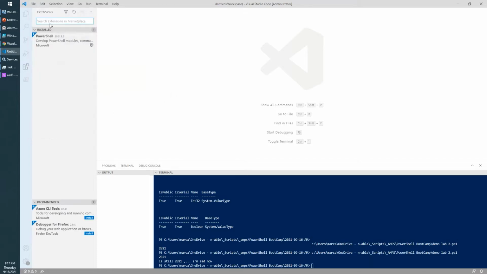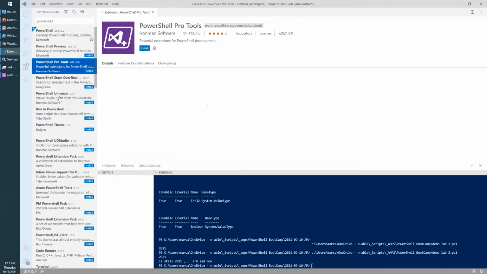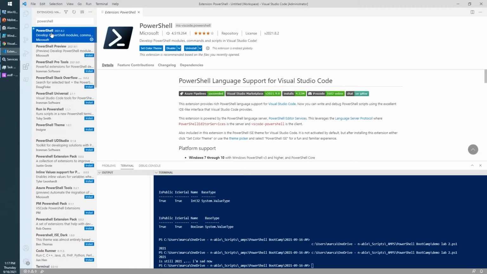PowerShell will not be installed by default. You come here and you search. And when you see it, you'll see there's a ton of different PowerShell things. There's universal coding from third parties and all kinds of cool stuff. The one we're looking for is PowerShell.